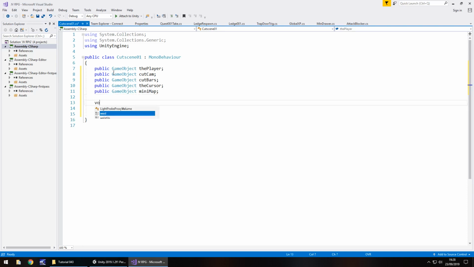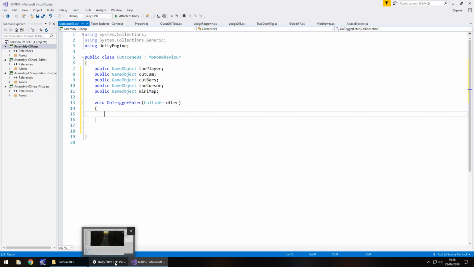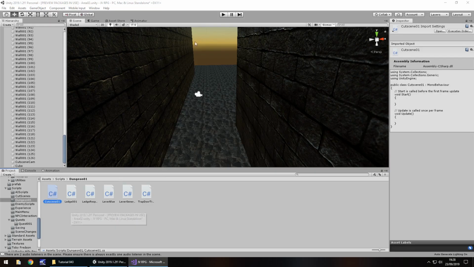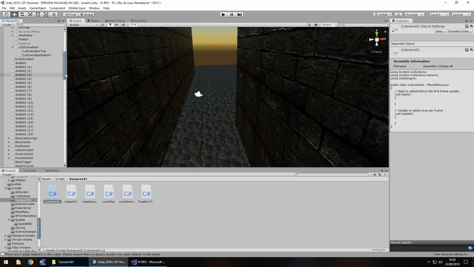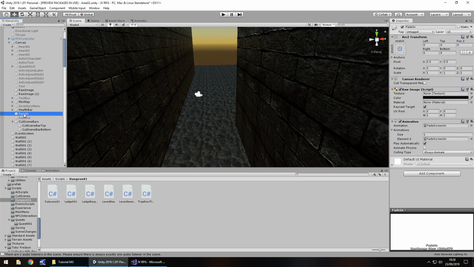So here we're going to go void OnTriggerEnter. Doesn't need to be private, so we can get rid of that. And when we enter the trigger, in fact, we need to add 2 more variables, don't we? We need 2 fades, so fade out and fade in. So what I'm going to do is head back here and go back to my canvas, which is somewhere. Fade out and fade in.